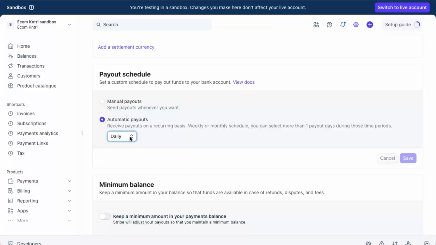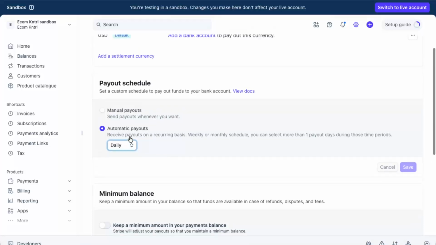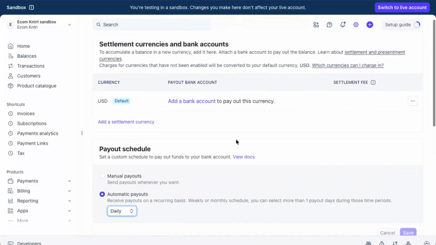Daily payouts are great for fast access to funds, while weekly or monthly can simplify your bookkeeping. Once you've selected your preference, your payout settings are ready and you're set up to receive your Stripe funds on your terms.